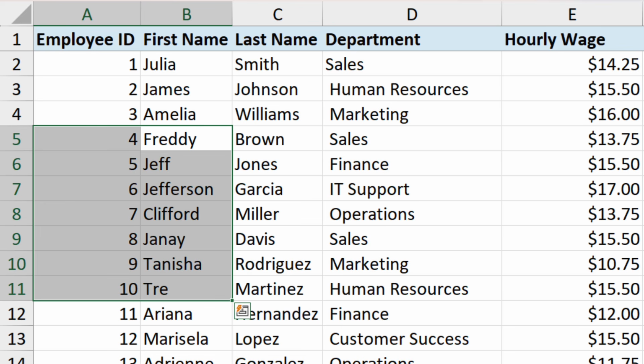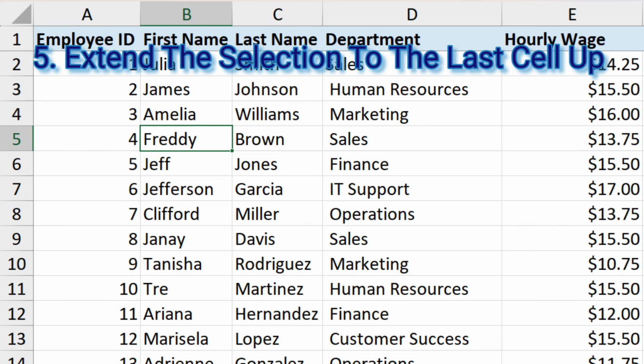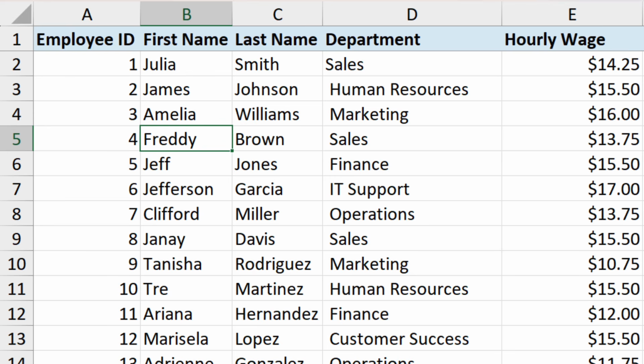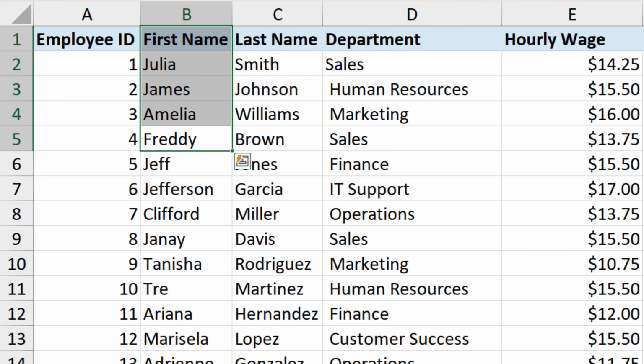Okay, I'm going to press just the up arrow and maybe the down arrow again to get back to cell B5. And let's talk about power shortcut number 5. Extend the selection to the last cell up. So for this, I don't want to just select Freddie and Amelia, and I'd rather not have to hold Shift and tap the up arrow like 5 times. I just want one keyboard shortcut to select everything upward from B5. The shortcut for this is Control Shift up arrow, and you can see the result. Everything above Freddie is now selected.